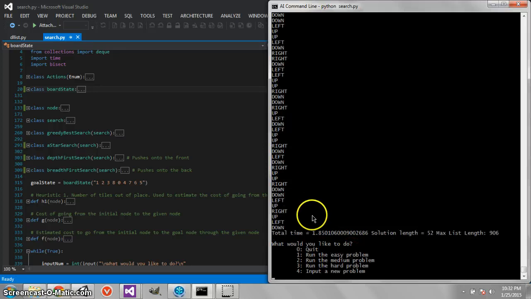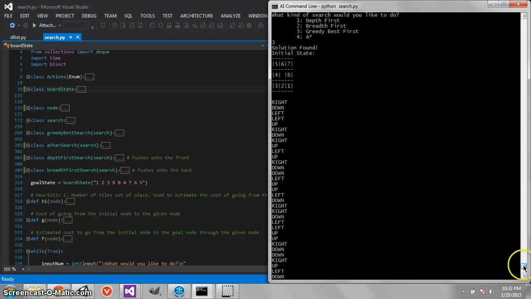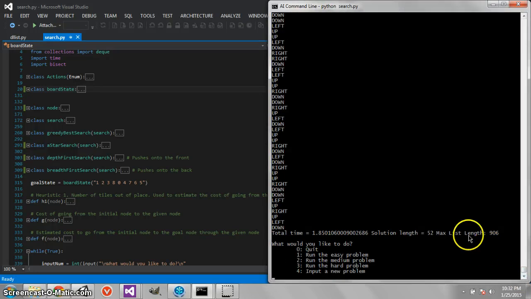Takes a couple seconds and then outputs the whole thing. This is outputting the full 52 steps that are there. And then it just lets you cycle around and it'll let you input a new problem if you want to.